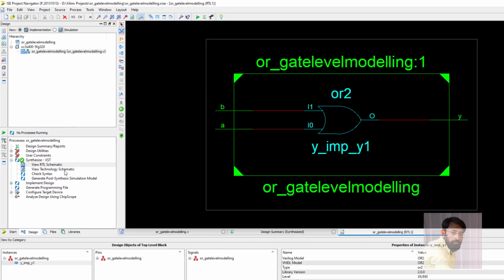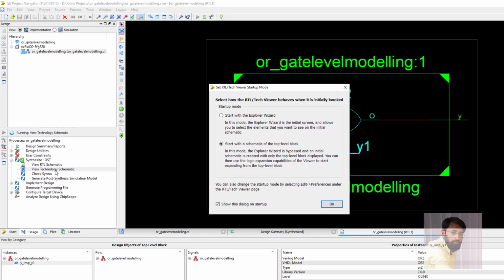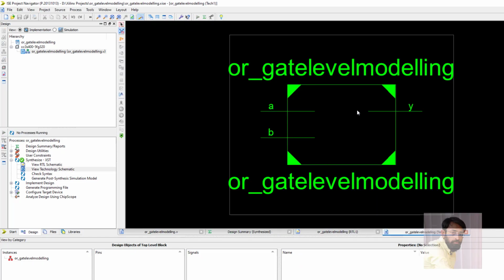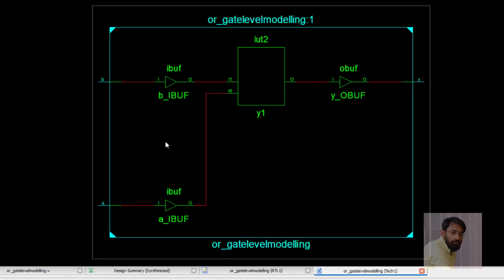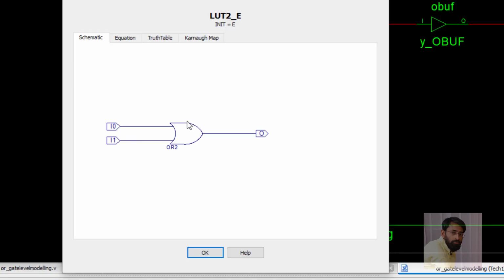So you can also view the technology schematic as well. View technology schematic. Okay, double click on it. So you can see technology schematic. Okay, here IBUF stands for input buffer, OBUF stands for output buffer and LUT stands for lookup table. Okay, you can also view this by double click on it. See, this is an OR gate which has two inputs and one output.